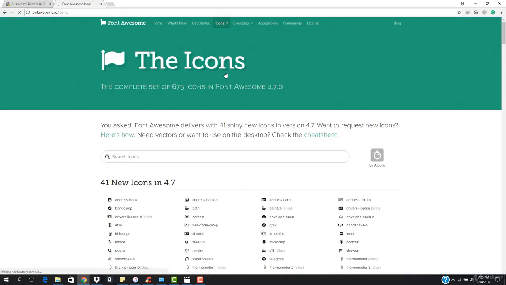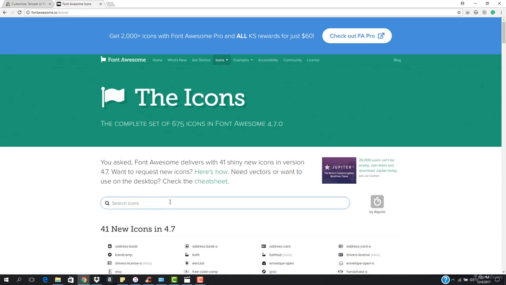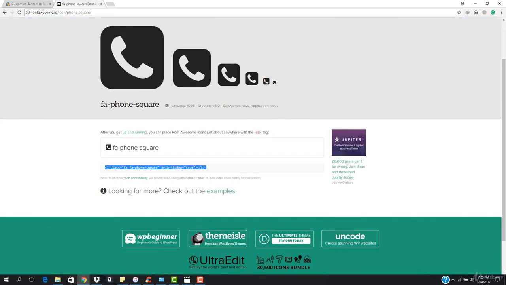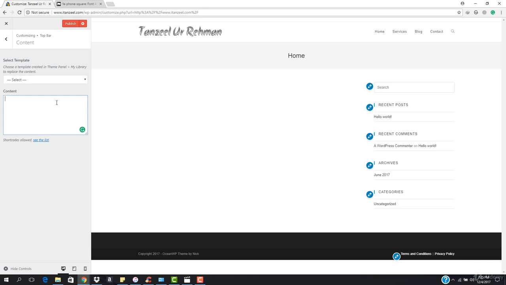Okay, let's come here to icons, and here you can search. So if you want to add phone, you can search it. And there you go. You can add any phone icon. I need just basically this icon. So I'm gonna go ahead and hit copy. Basically I want to select all, and I'm gonna copy this. I'm gonna come here and paste it.